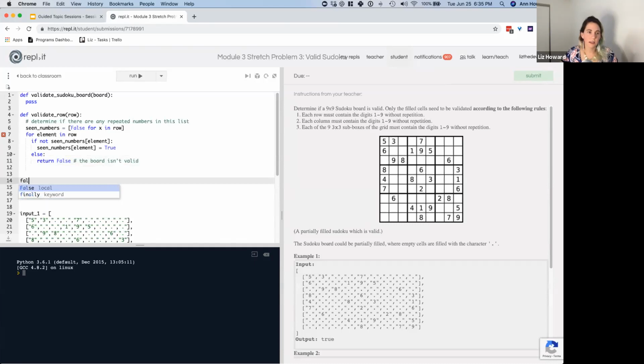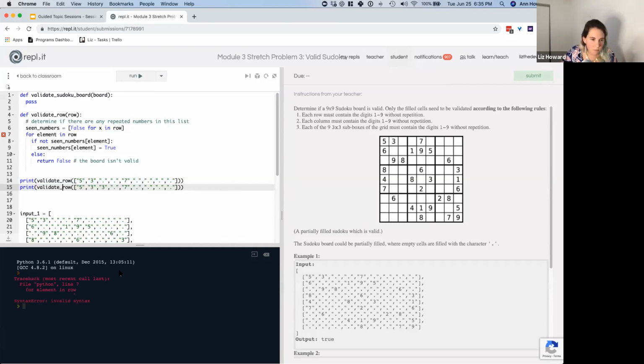So now what we should do is test our validate row function. Let's see, I'll print validate row, and then we want to put in this row. There we go. And now I'm going to make a broken row, so this should return true and that should return false. Okay, let's run it.